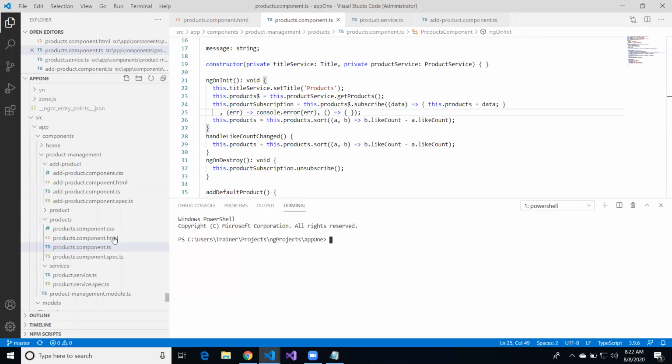Do we have an edit product over here? Product. We have a single product. We don't have an edit product. Let me generate a component. ng generate component at component slash product management. Dry run.